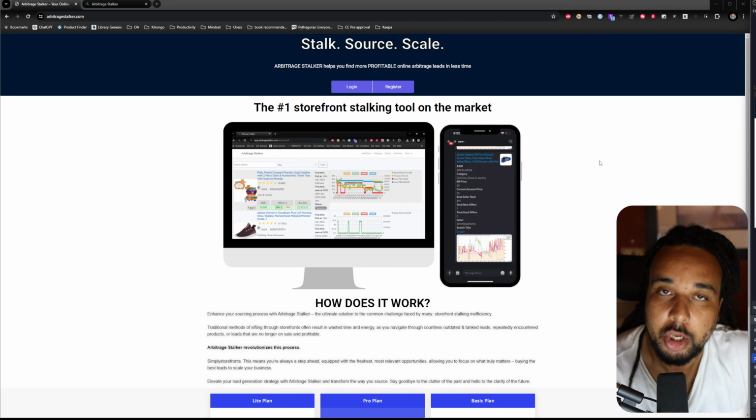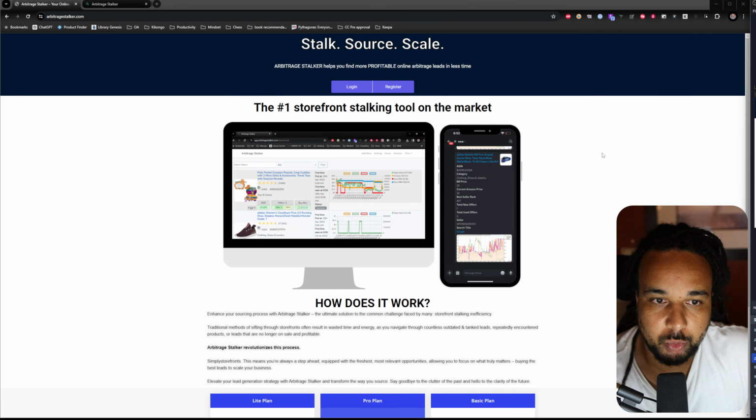10 days ago, storefront stalking for Amazon FBA online arbitrage was changed forever. If you do not know what happened 10 days ago, we released the first version of Arbitrage Stalker. If you do not know what Arbitrage Stalker is, let me put you on game. Arbitrage Stalker is a software that I developed to help you be more efficient with storefront stalking. We are going to get you up to speed. Do not worry.